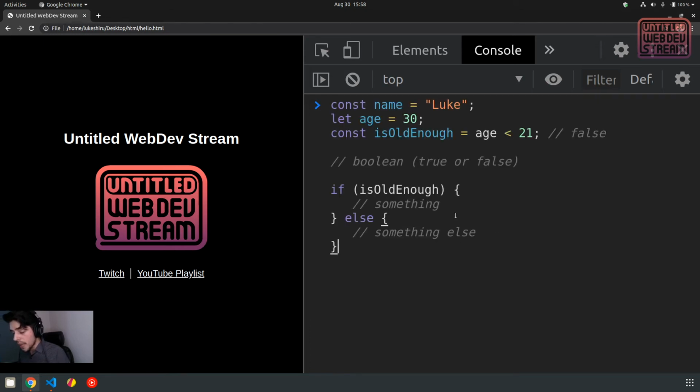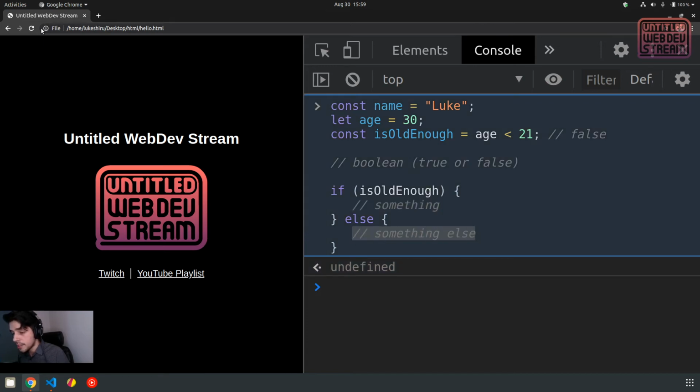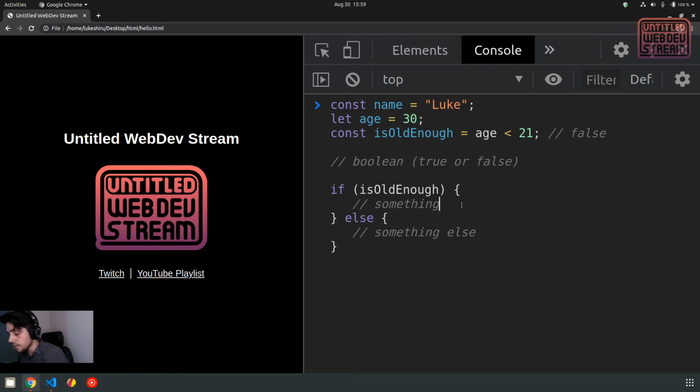You might wonder what happens if I just run this code, because for now, as I mentioned before, this is just comments, so these are not read by the browser, they are just there for us as developers. So if I run this, we don't get anything, we get this undefined thing that basically means empty, let's say.